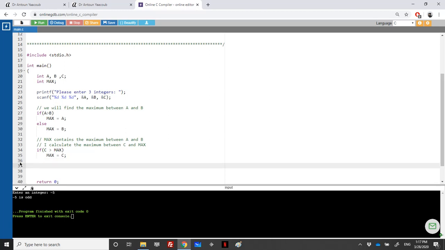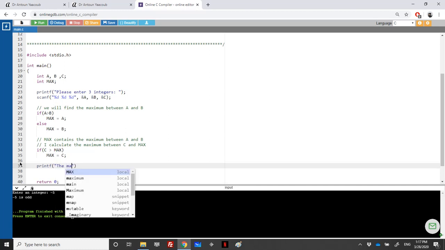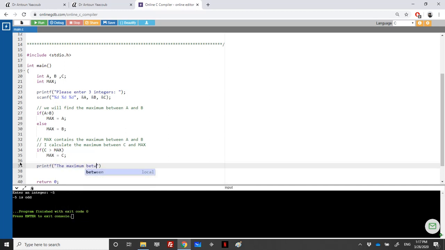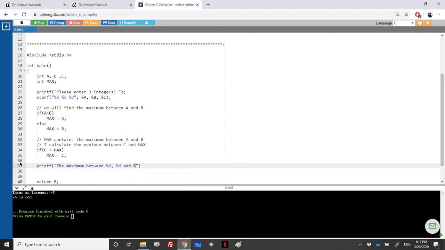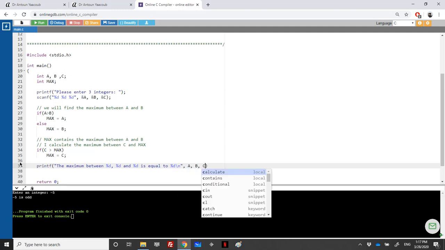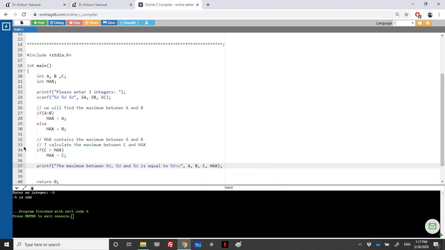So at the end, I will print the maximum between the three values. So the maximum between %d, %d, and %d, so a, b, and c is equal to %d backslash n. The first %d is for a, the second for b, the third for c, and the fourth for max, and semicolon at the end.